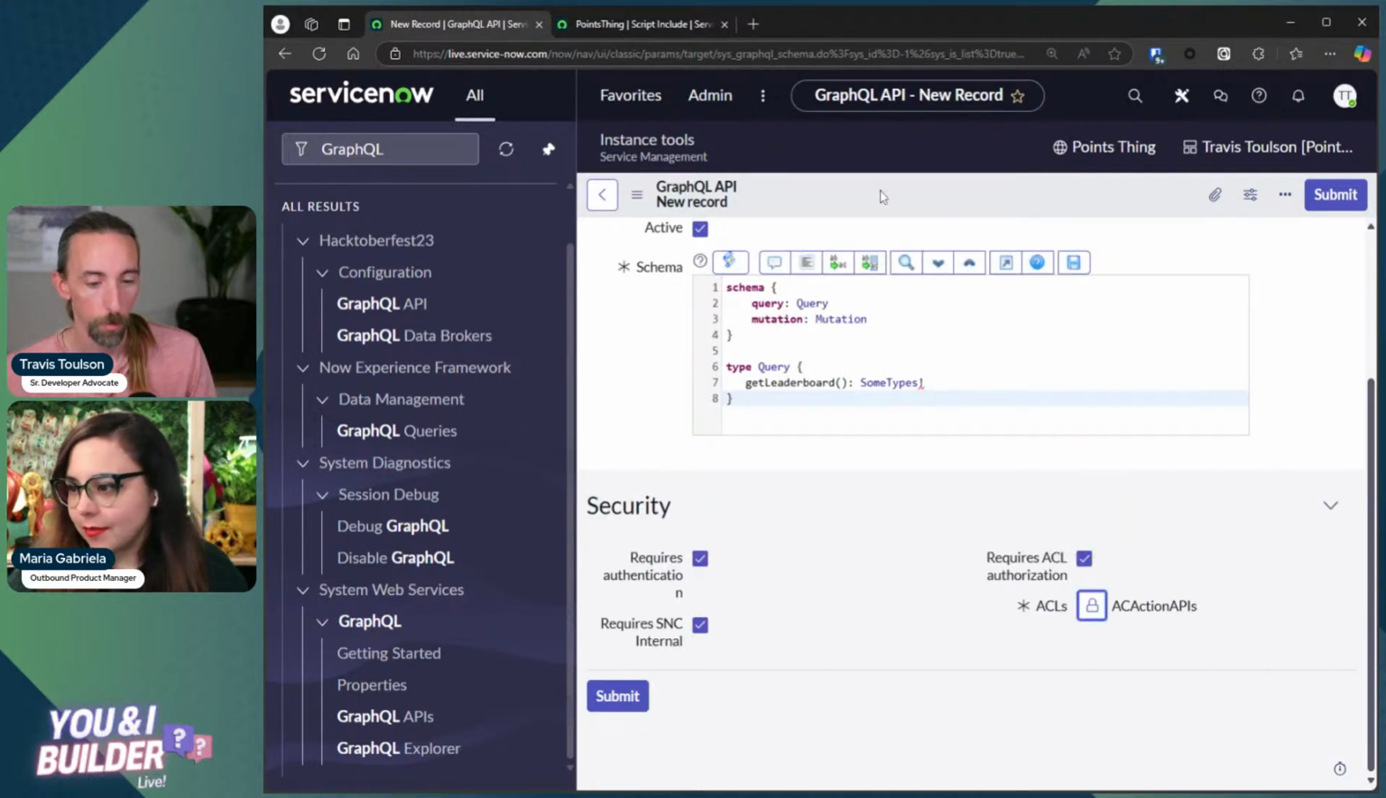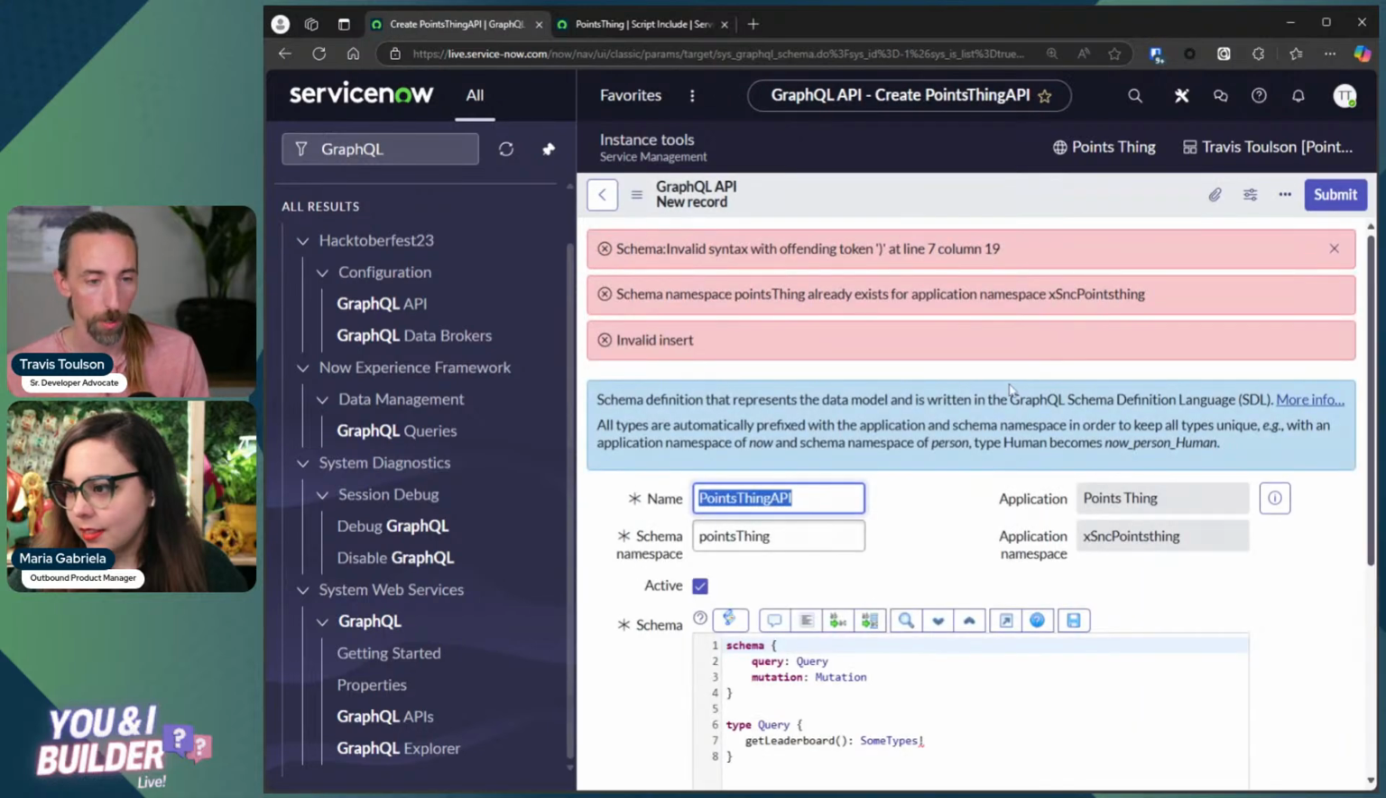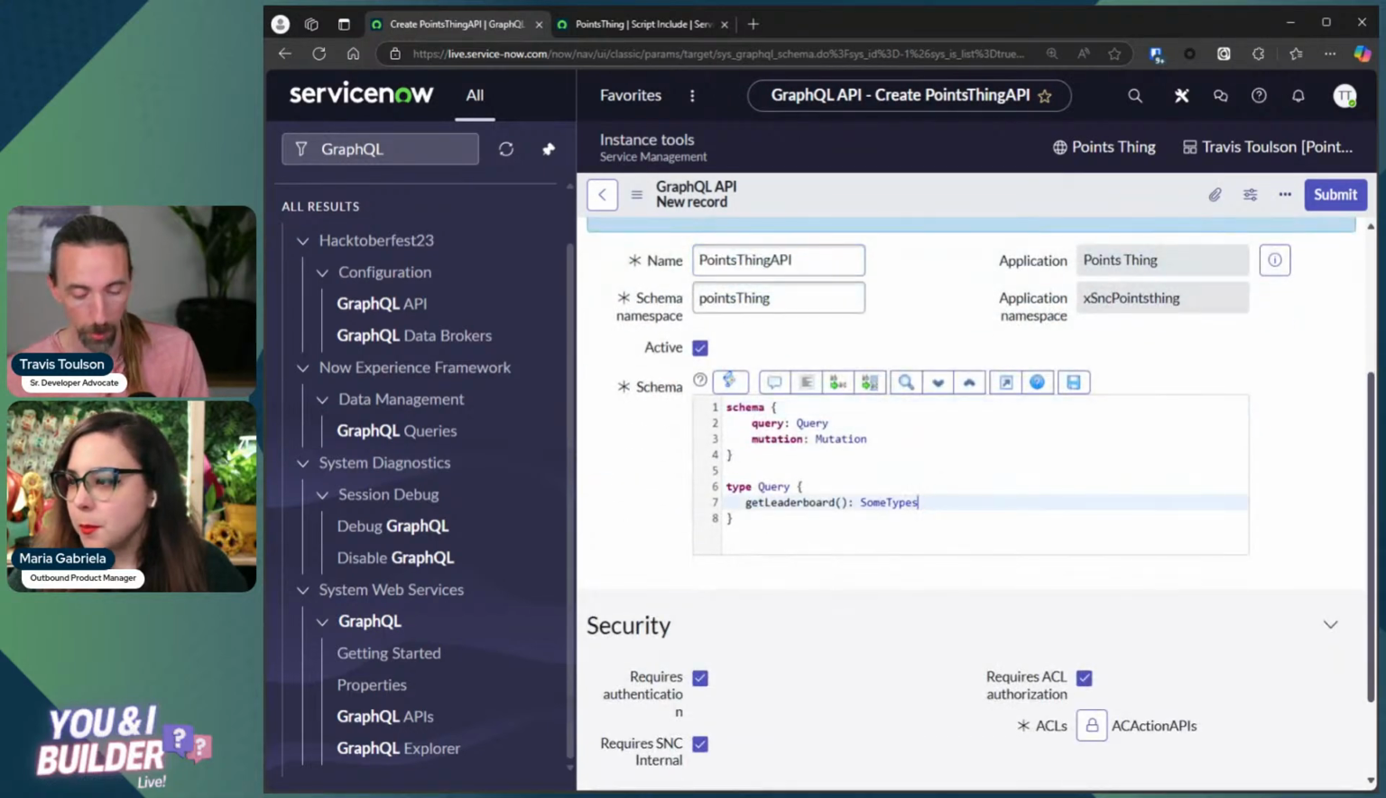Okay, so I'll just pick a random ACL for now, and we'll go back and edit it, and it still doesn't like it. I'm going to change this to one of the native types.